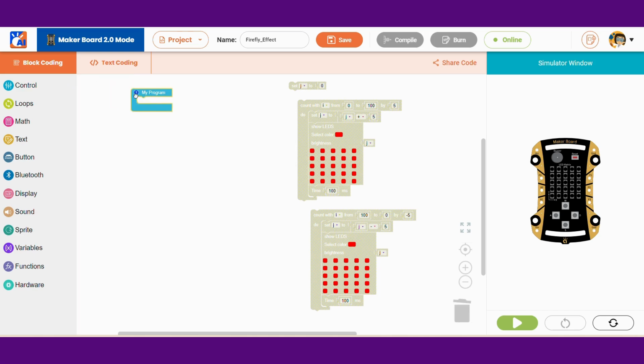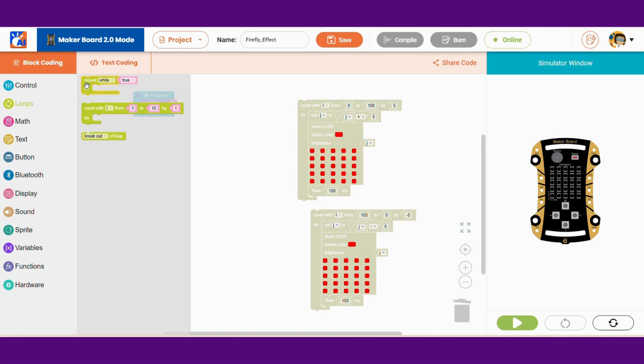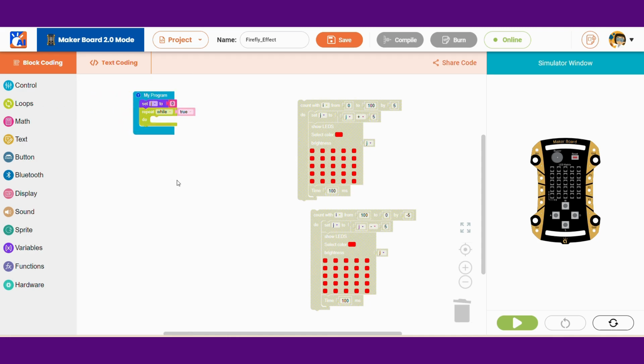First, let's add a my program block to initialize our program. Then create a variable named j and set its value to 0. Next, add an infinite loop block so the LEDs on the maker board continuously mimic the lights of fireflies.